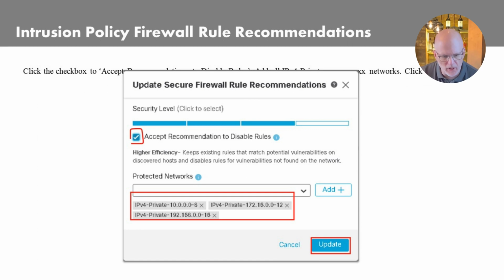Let me see here. When you click on Not in Use, then you get this. First we're going to click Accept Recommendations to Disable Rules. Then I want you to add the IPv4 private addresses. You won't find that other unified one; you've got to add it individually. So it's IPv4 private 10, et cetera, private 172.16, private 192.168.